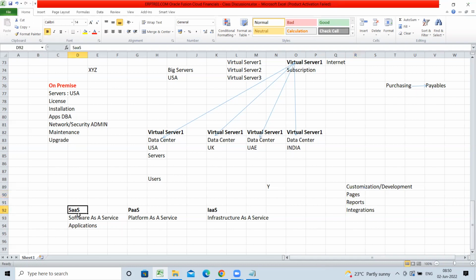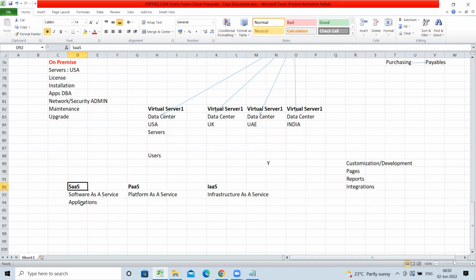So if you are a SaaS customer, if you take the SaaS subscription, you can do the customizations for reports and do integrations only. Reports customization.